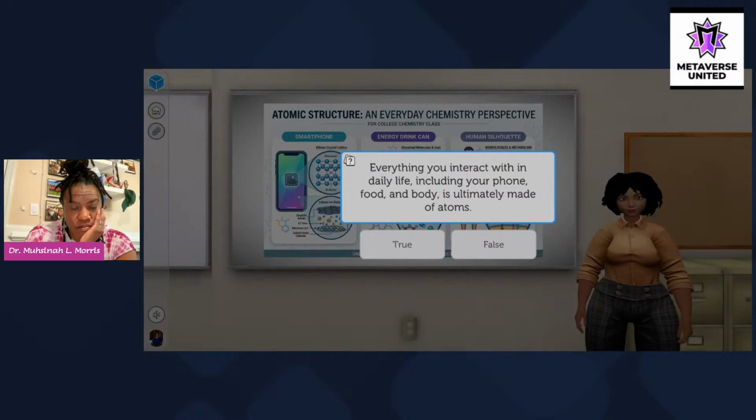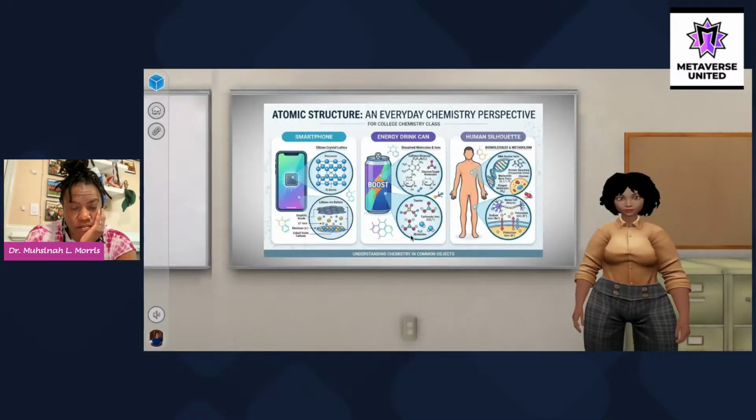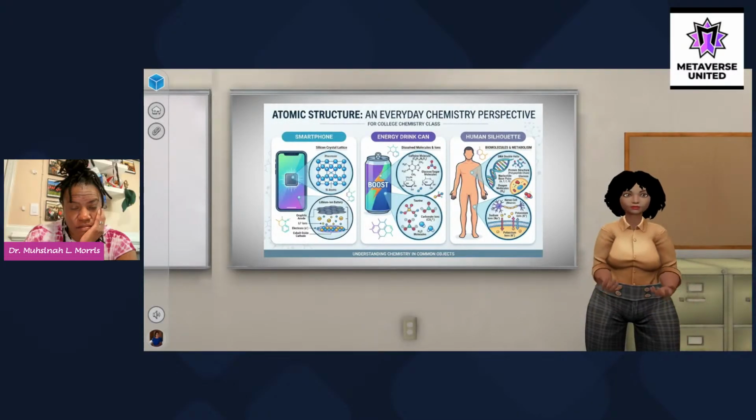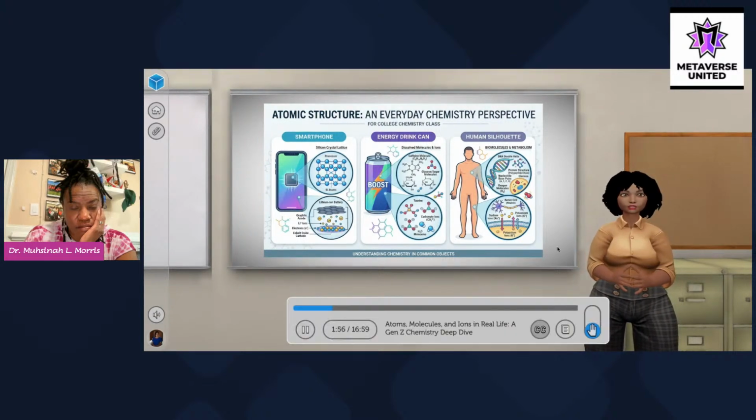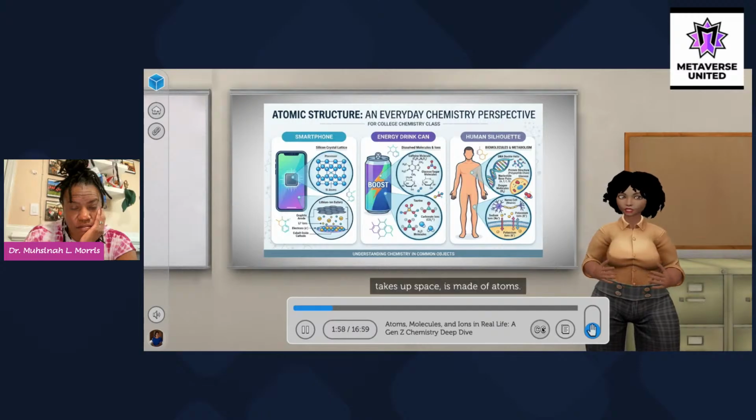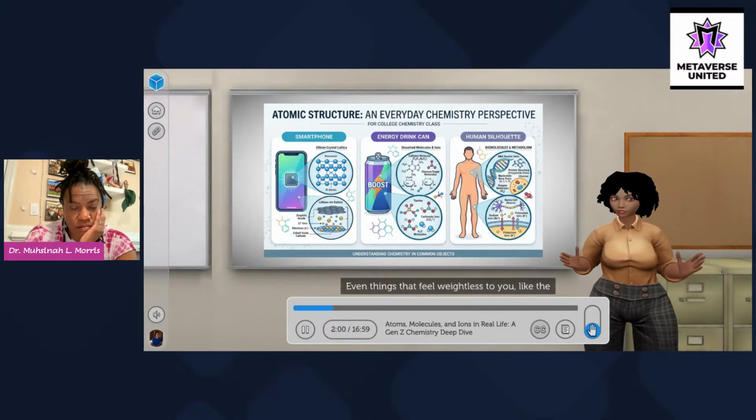Everything you interact with in daily life, including your phone, food, and body, is ultimately made up of atoms. True. If you said true, you are thinking like a chemist. All matter, meaning anything that has mass and takes up space, is made of atoms. Even things that feel weightless to you, like the air around.